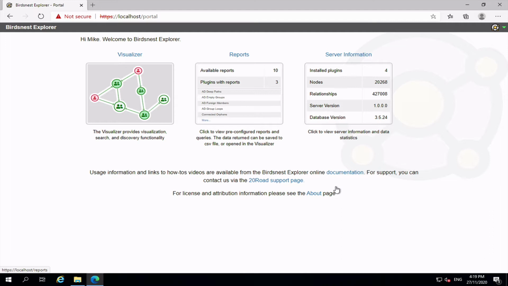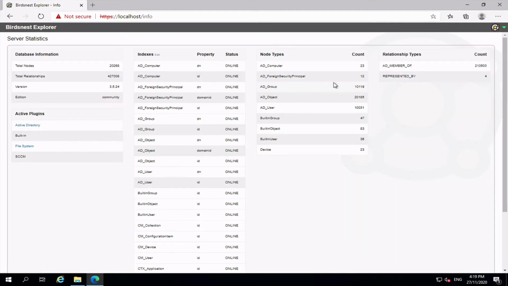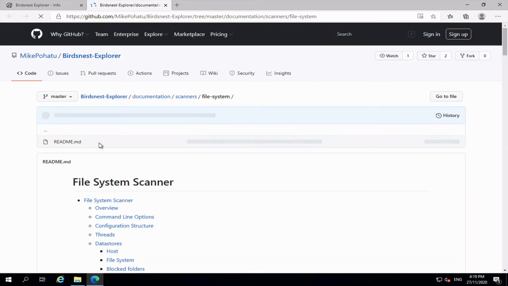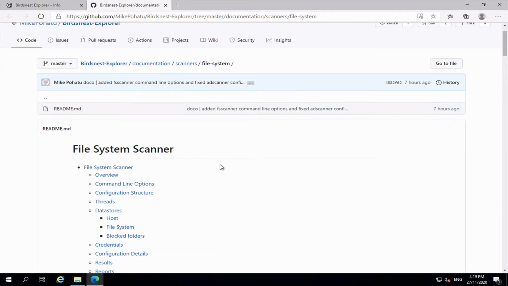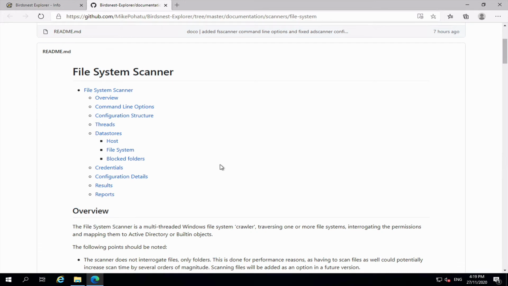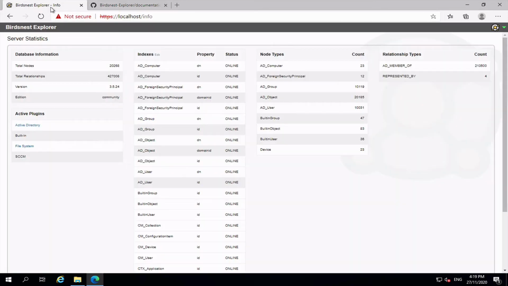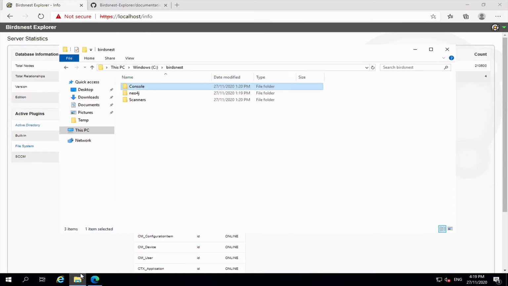Now before we get underway, I just thought I'd let you know that there is a link to the file system documentation. If you go to the service statistics screen and you can see your active plugins, if you click on file system, there is a link there to the source repository, which takes you straight to the online documentation. So that's there if you need it for future reference. With that being said, let's jump into how this works in practice.